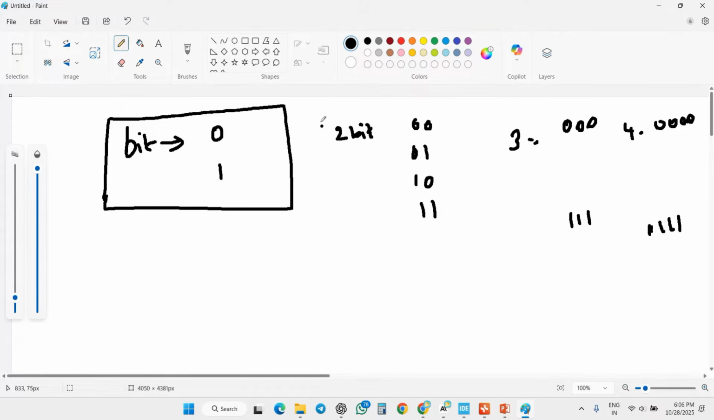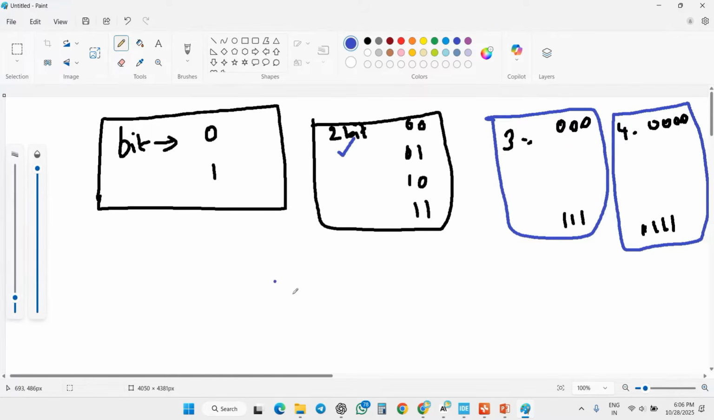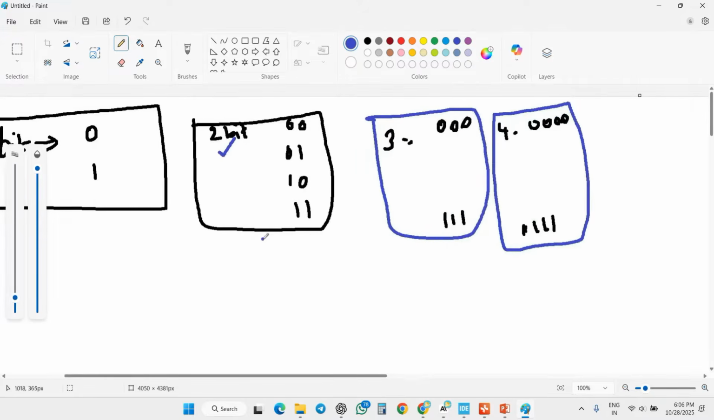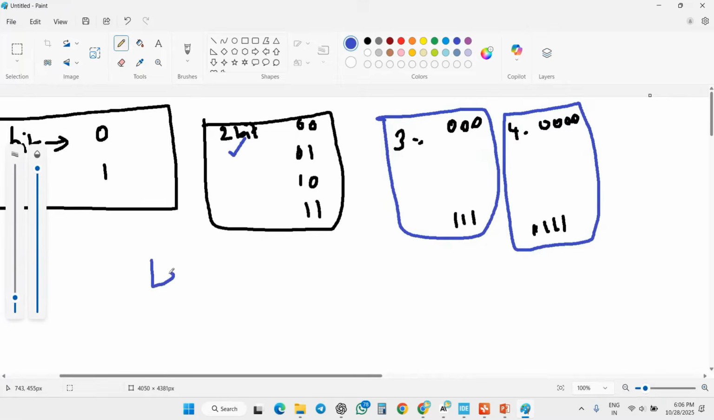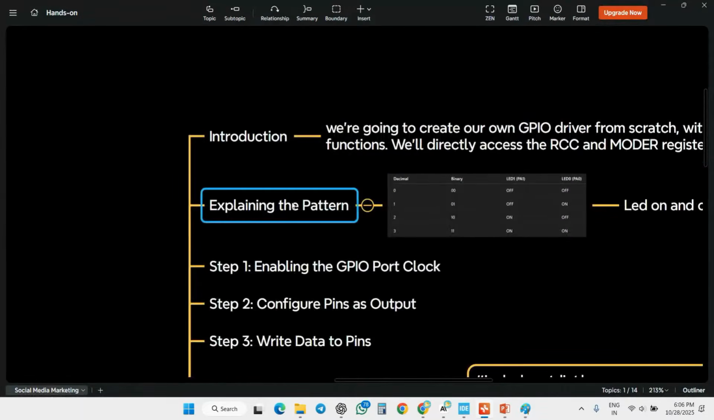So just think about it, guys. This is the pattern we have to use today. We have to represent it in the form of 2-bit. You are going to implement either a 3-bit or 4-bit pattern. We are going to use one LED. I will tell you the components required, but before that, the pattern we have to do in today's live.